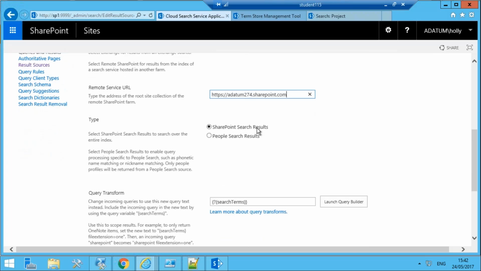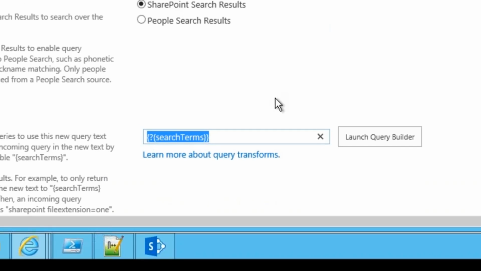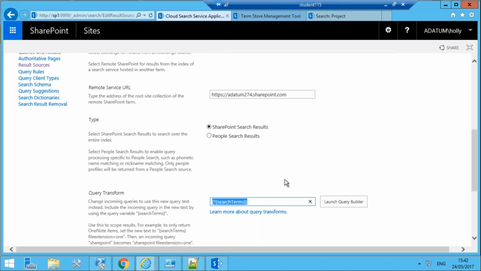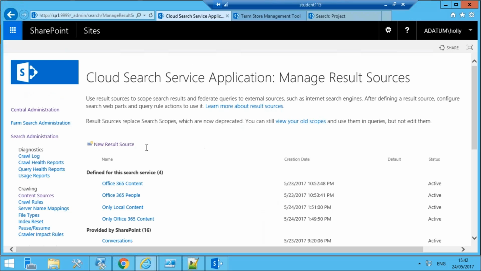And then all we do is just set it up with the default search terms, and then I put in the curly brace question mark, which means that if the query is blank, don't return any results.